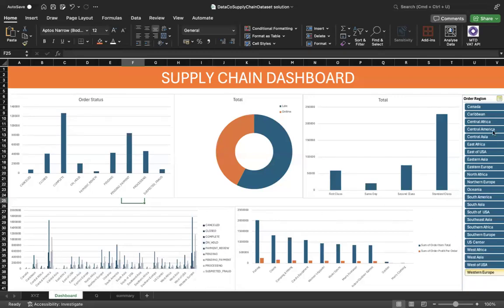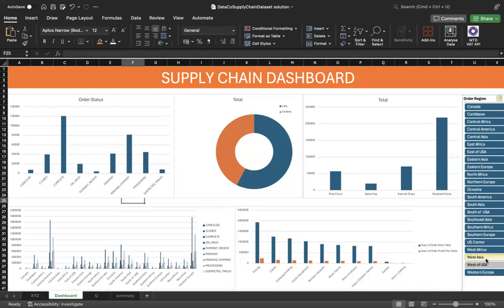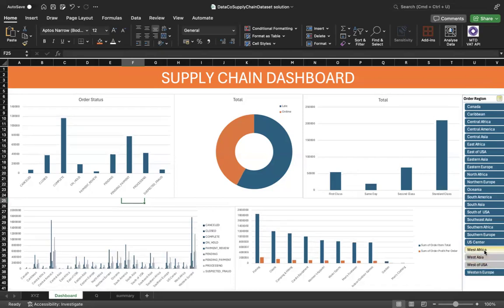Now when I choose these two, I'm gonna check every other one. Western America and Central.